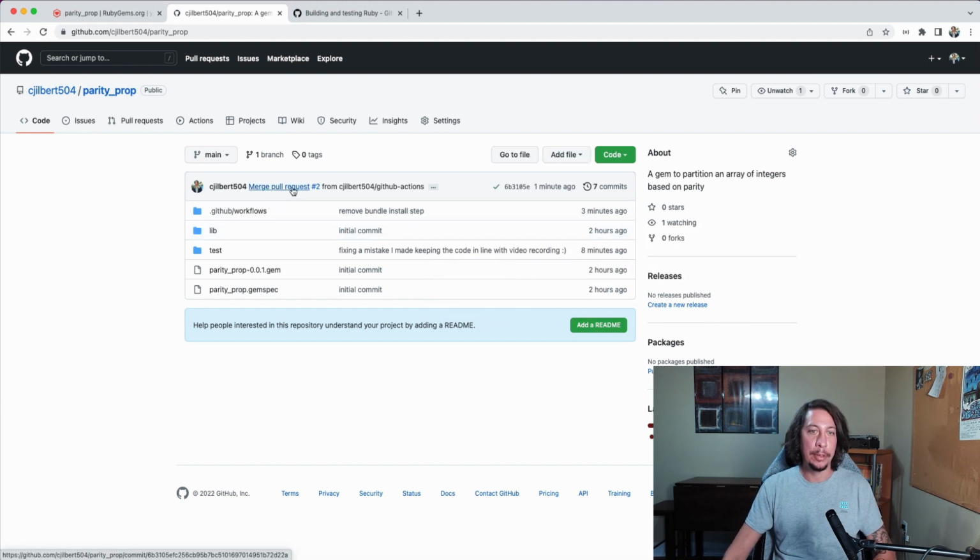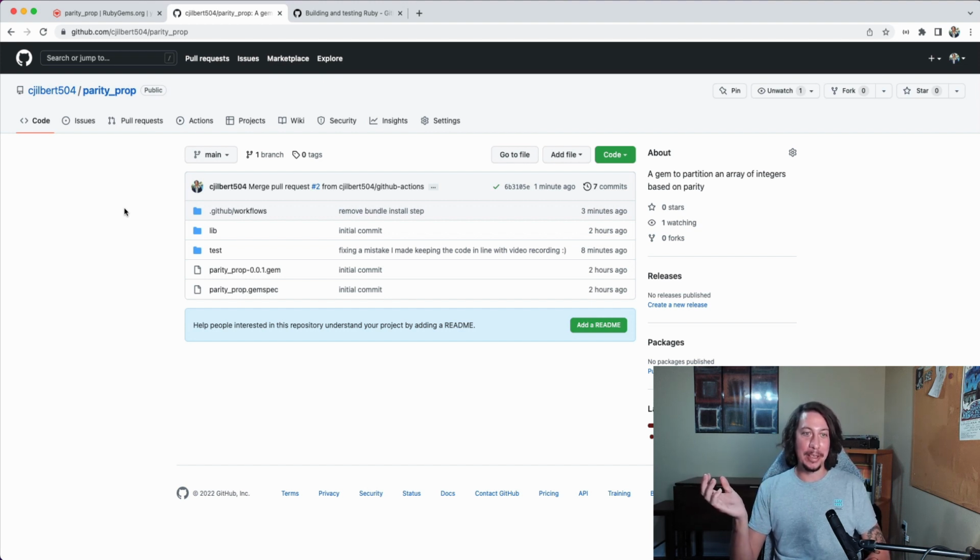For example, they can come to our repository and see this little green check here indicating that as of right now, the current status of the main branch is that it has a passing test suite. So hopefully that'll inspire some confidence in folks to use our gem, if we wrote some good tests, that is.